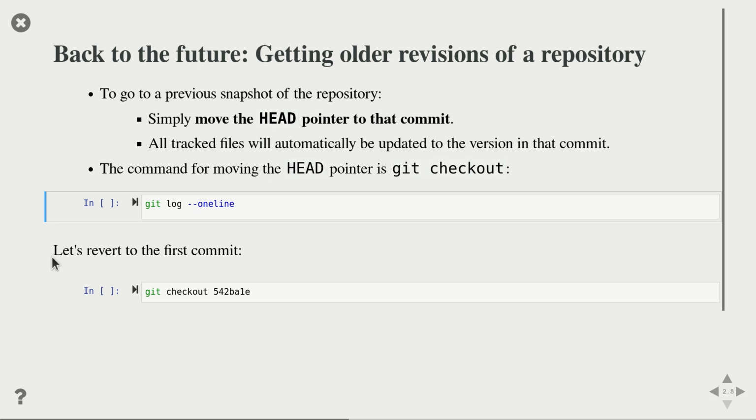So now it should be fairly obvious what to do if you want to move back to an older version. All we need to do is move this head pointer to the commit identifier we're interested in. By moving the head pointer back, Git will automatically change all the tracked files in that repository and revert them back to that old version. The command for moving around the head pointer is called git checkout, followed by the identifier that you're interested in.